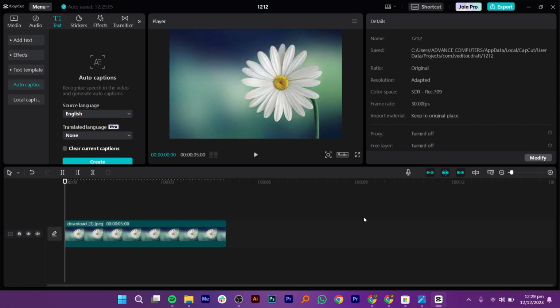Hi everyone! In this video, we show you how to make a progress bar in CapCut.